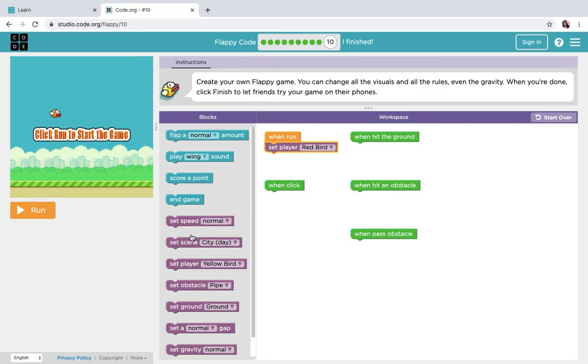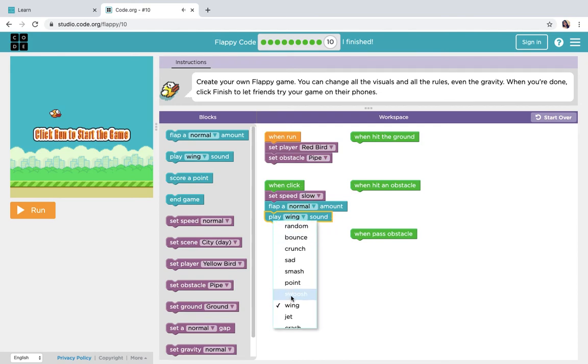And for the next thing, the obstacle, I'm going to keep it the same. And then when click, I want to set the speed. I'm going to set it slow since I'm not very good at this game. And then we can do flap a normal amount. And also, I wanted to make the wing sound whenever I'm flapping. We can change it, but I really like the wing sound, so I'm going to leave that one.